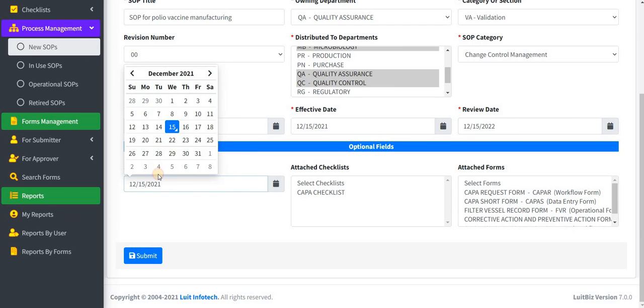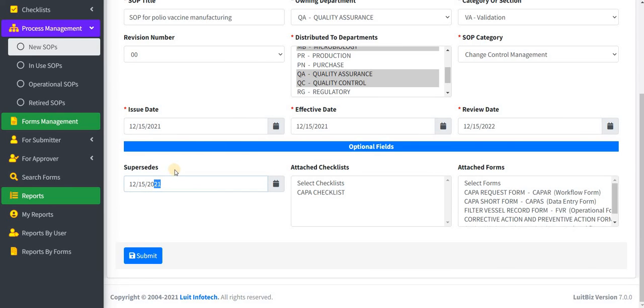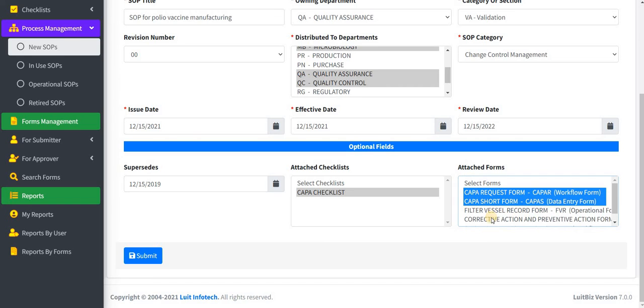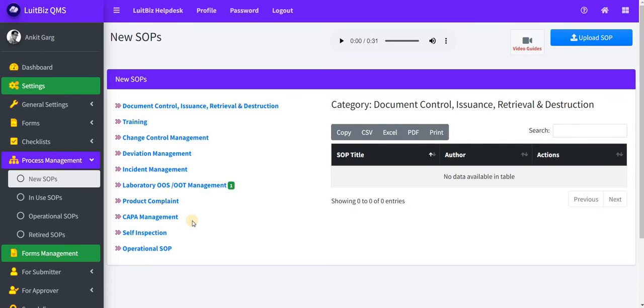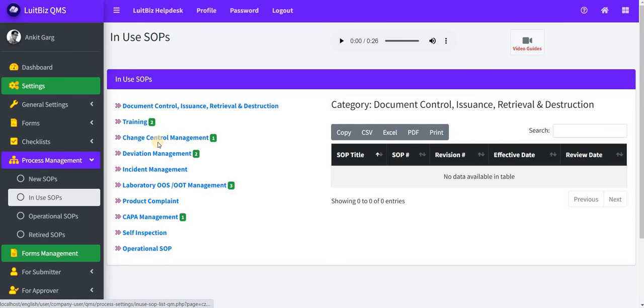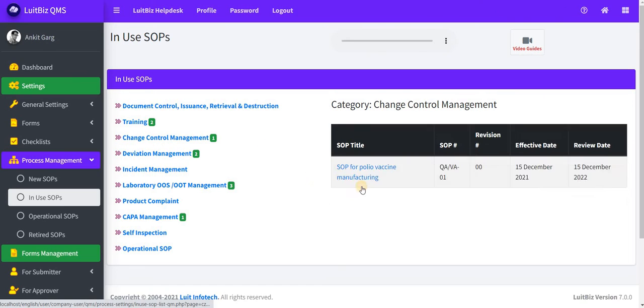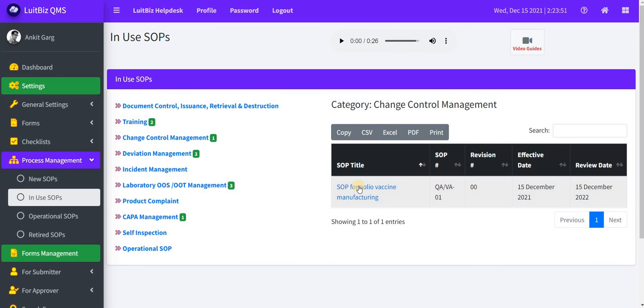Let's say if it supersedes a previous SOP, let's say it supersedes this SOP. And if you want to attach any checklist and the forms that you have created, you can just select the checklist, you can select the forms, you can select workflow forms, data entry forms, operational forms, attach, and click on the submit button. Once you do so, that particular SOP has now become an InUse SOP, and you can see it under change control management. You can see that this particular SOP has been added.